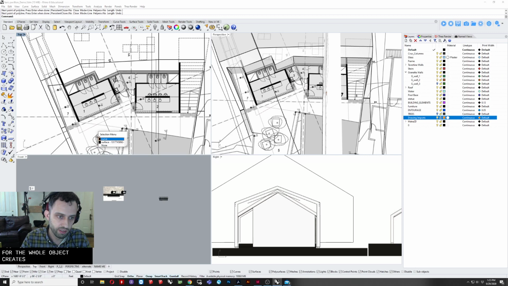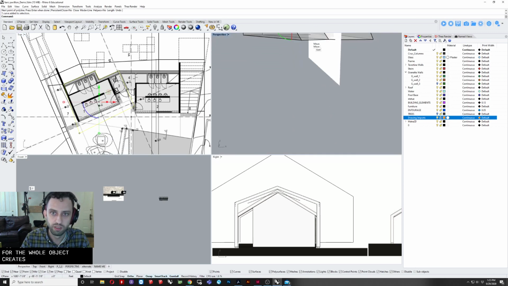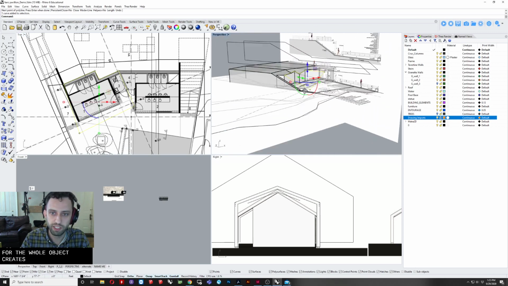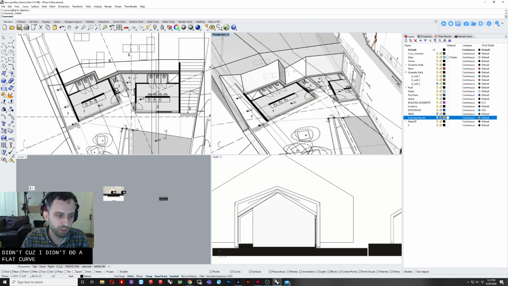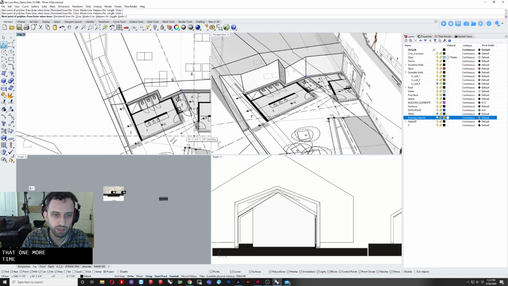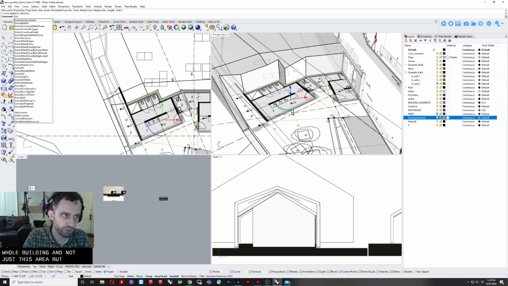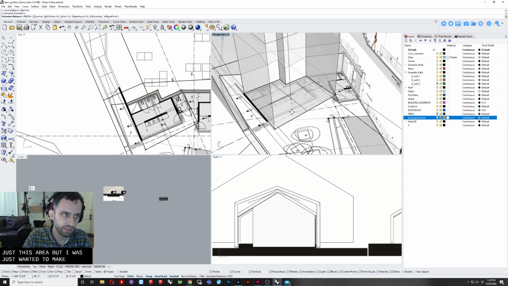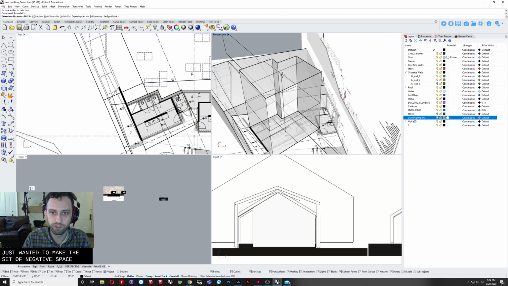Create, not what I just did, because I didn't do a flat curve. Always want to be drafting when you're doing 2D stuff with project on. So let's do that one more time. And again, I would just do the whole building and not just this area. But I just wanted to make the sort of negative space that I want to extrude out of that hill.